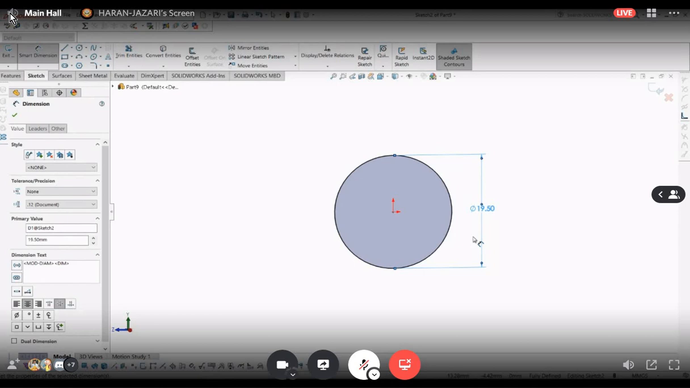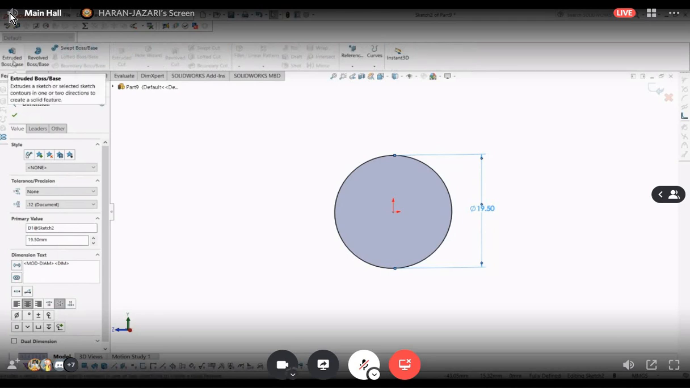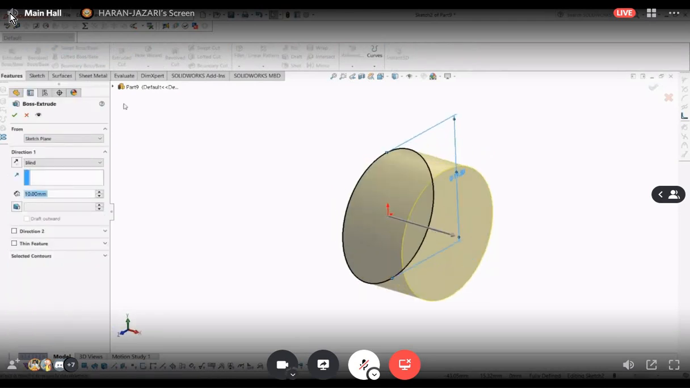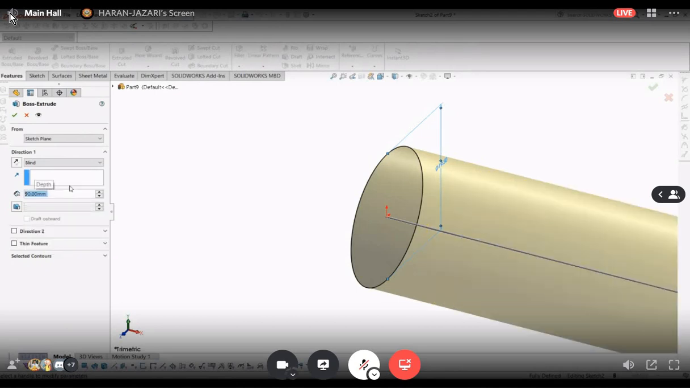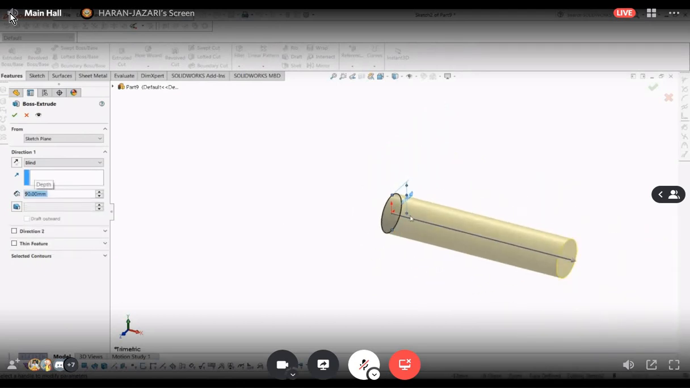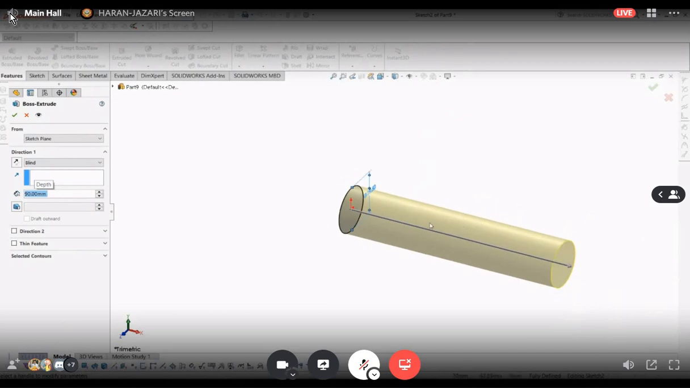Okay, then we are going to exit the smart dimension and enter the features. Then we're going to extrude the boss here. We're going to extrude the 2D sketch. The depth of the extrusion is going to be 90 millimeters. Okay, 90 millimeters. After that, you can click OK.